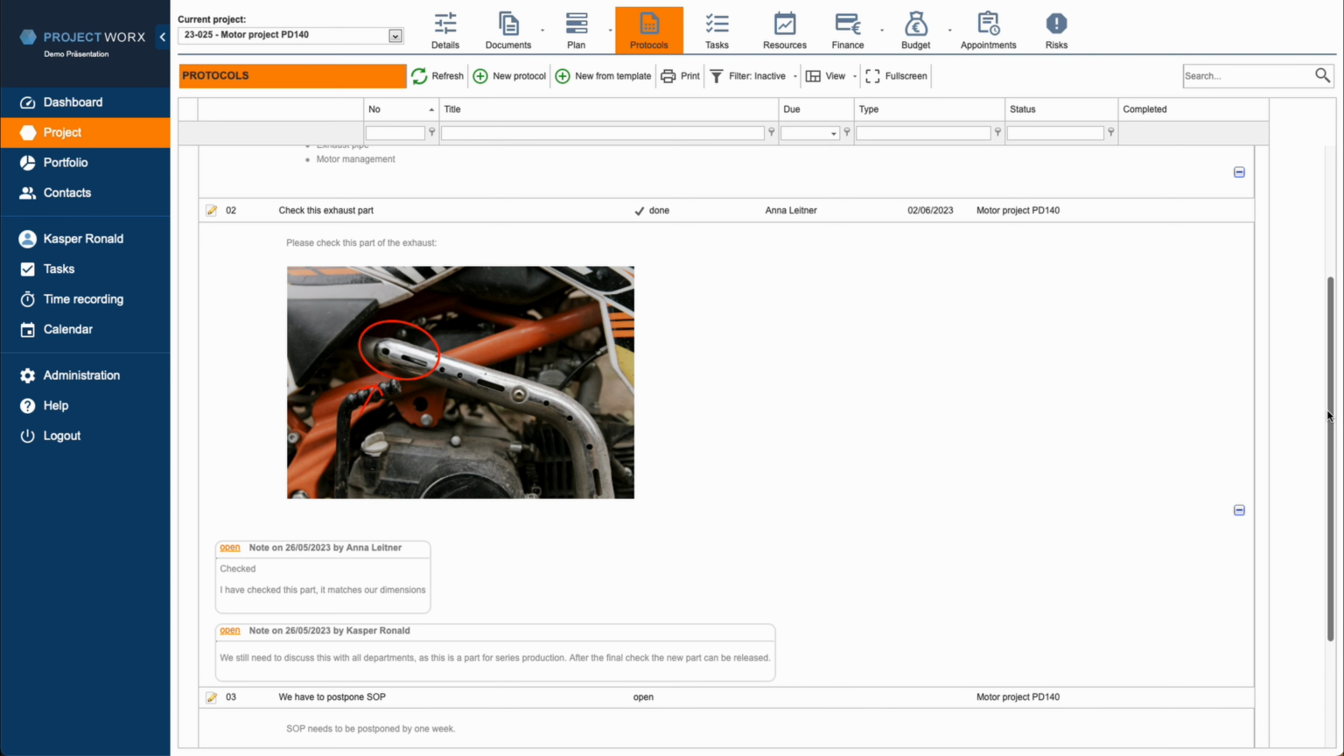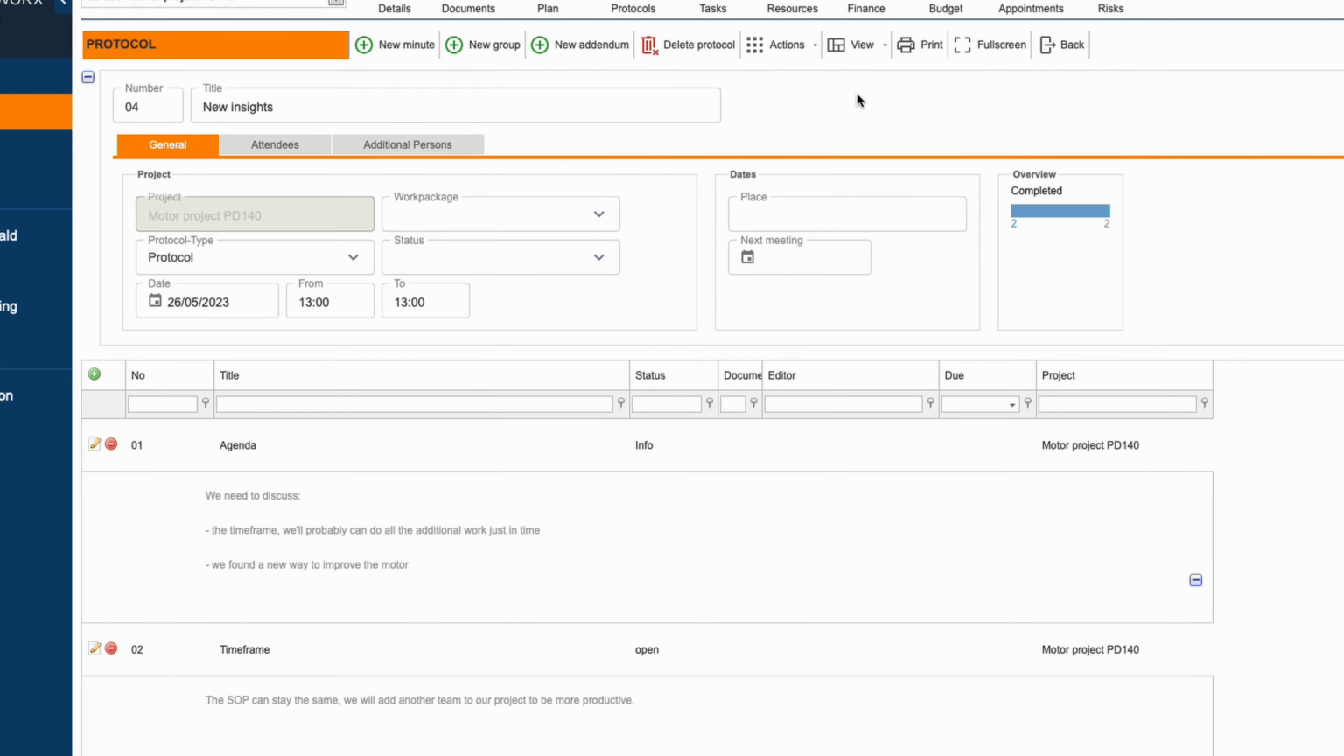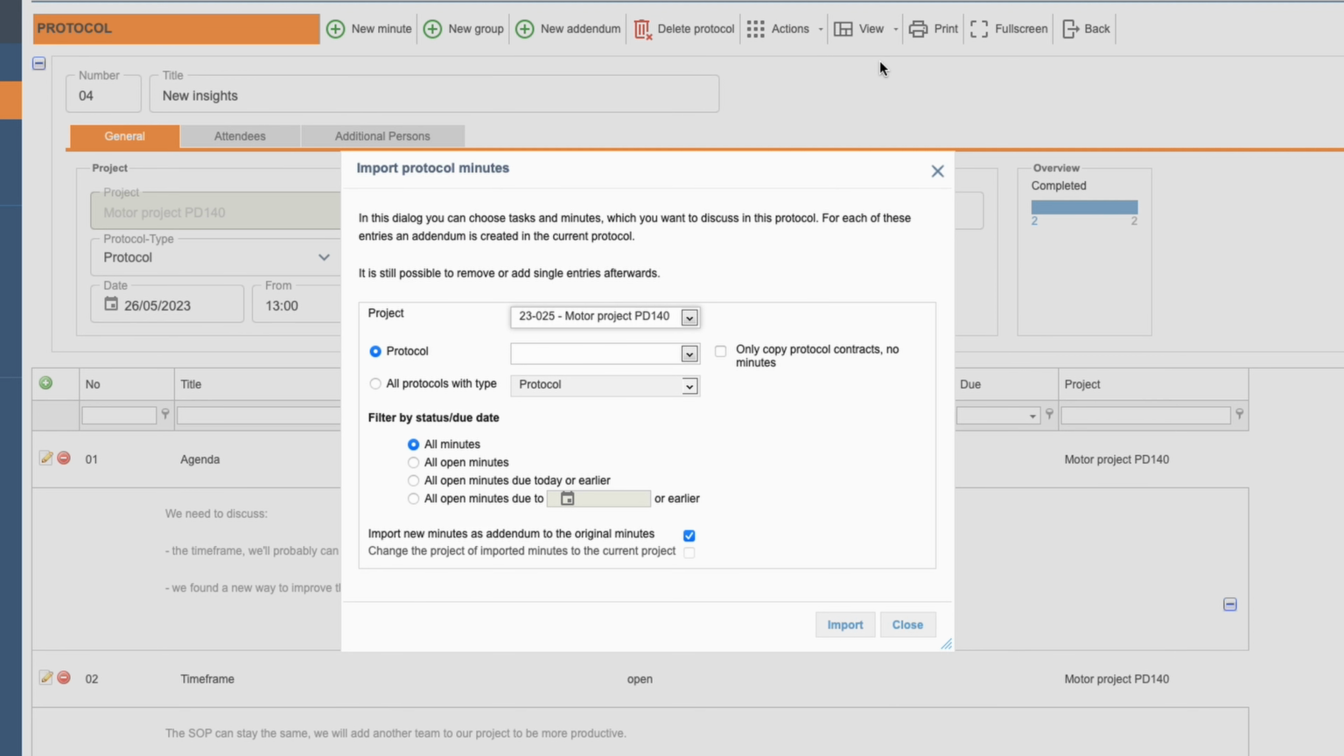These subsequent notes to existing minutes can be created individually, as just shown, or I can import multiple minutes from previous protocols into my current protocol. At the top of the Actions section, we find Import Minutes. I select the desired previous protocol and can now decide which items from it I want to continue working on in my current protocol. I choose All Open Minutes here.